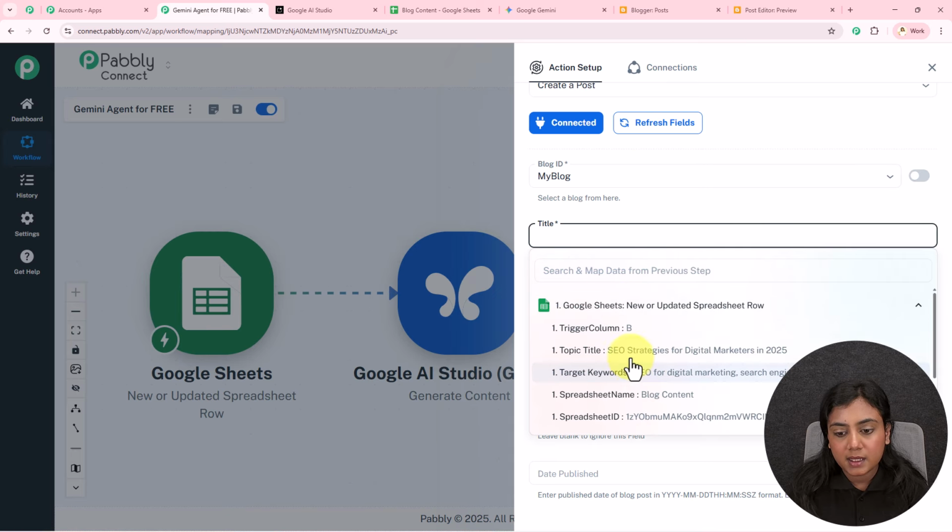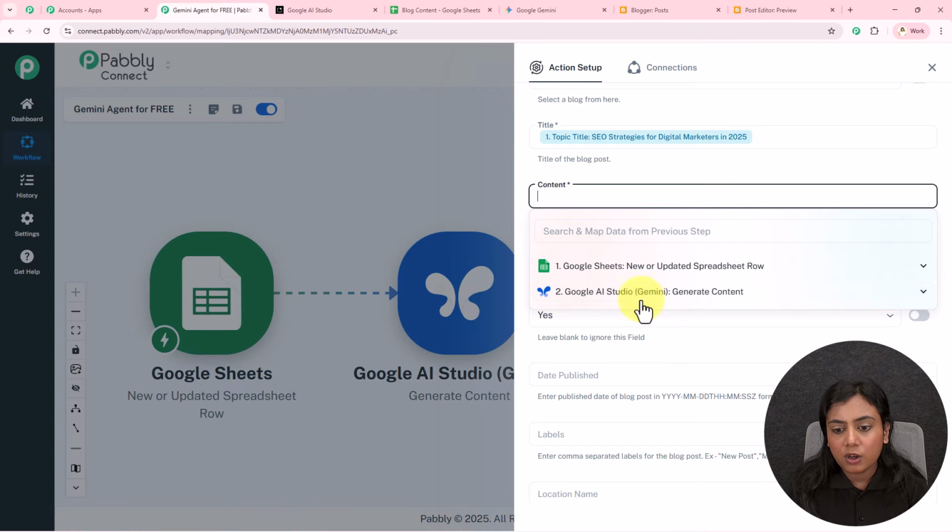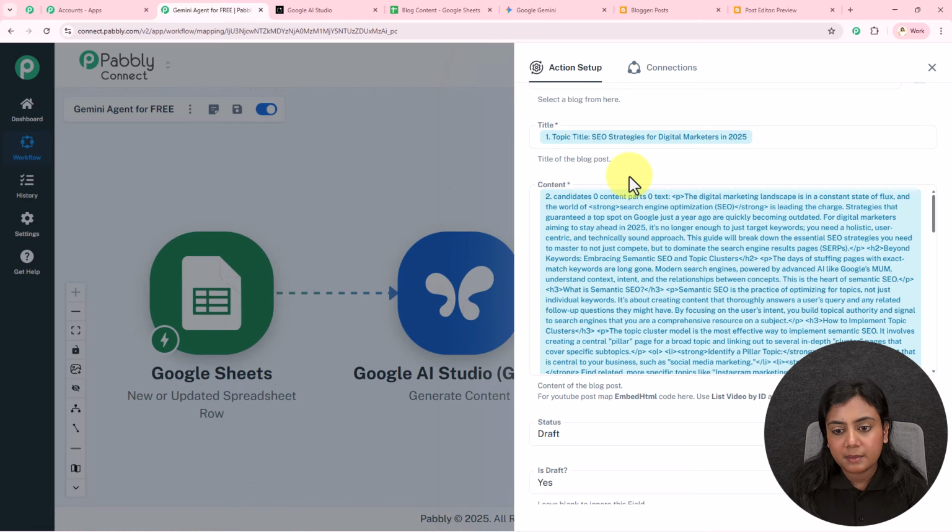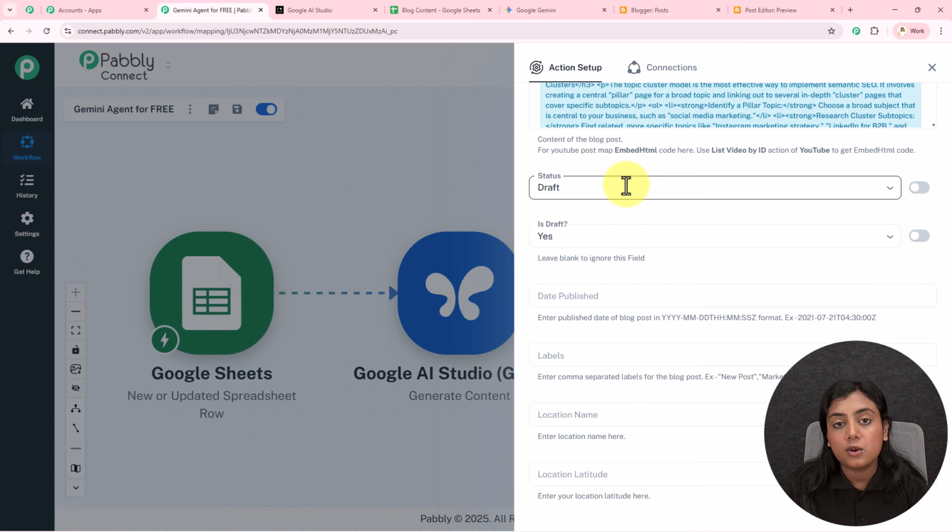Title, I'll map the data of the title from my Google Sheet step. Content, I will map the data of the content generated by my Gemini. Status of this content, I'll keep over here as draft. Now why draft? Because this is AI generated content and there might be something that I don't want to include in this blog. I want to review it once and then publish it myself. That is why I will leave the status over here as draft.